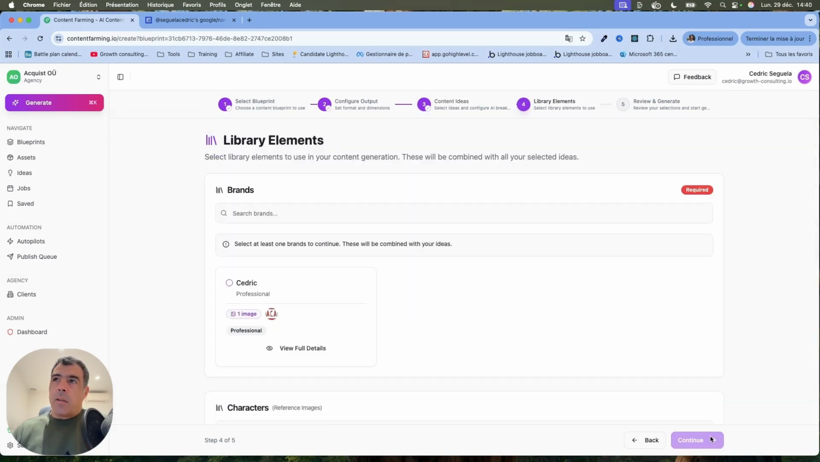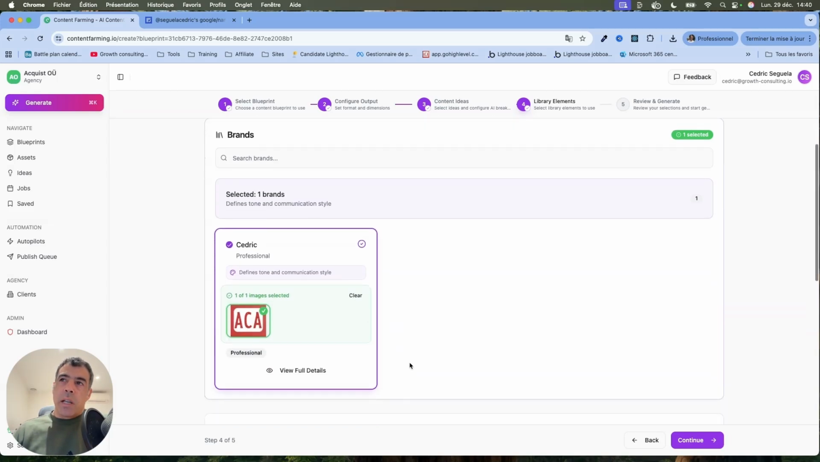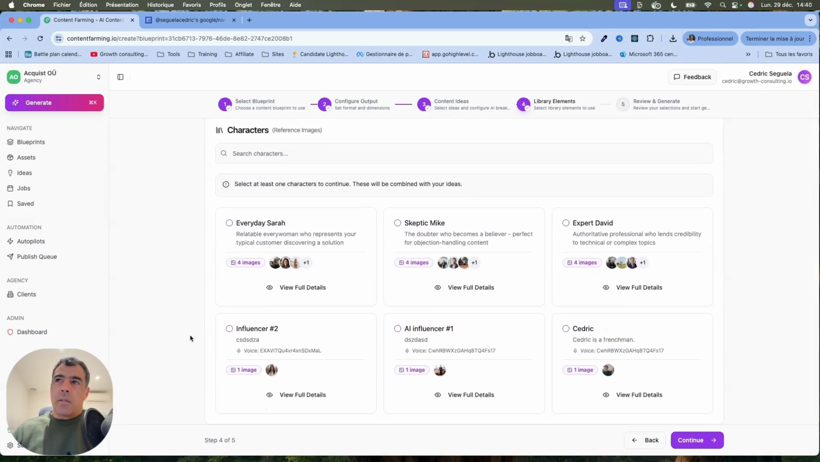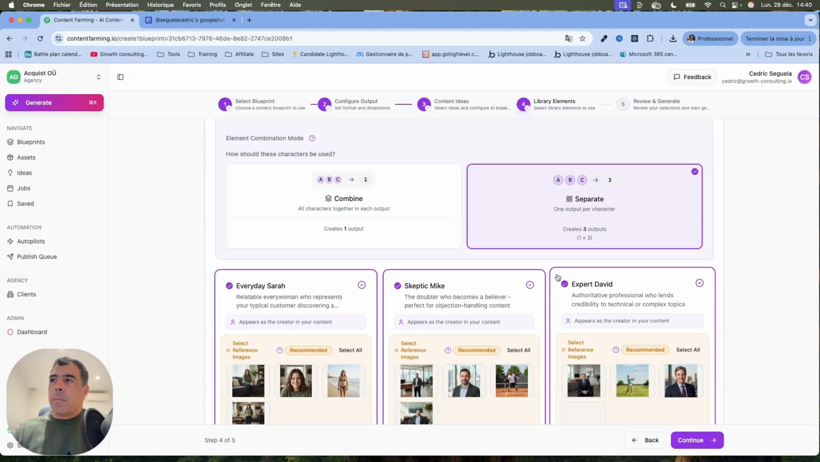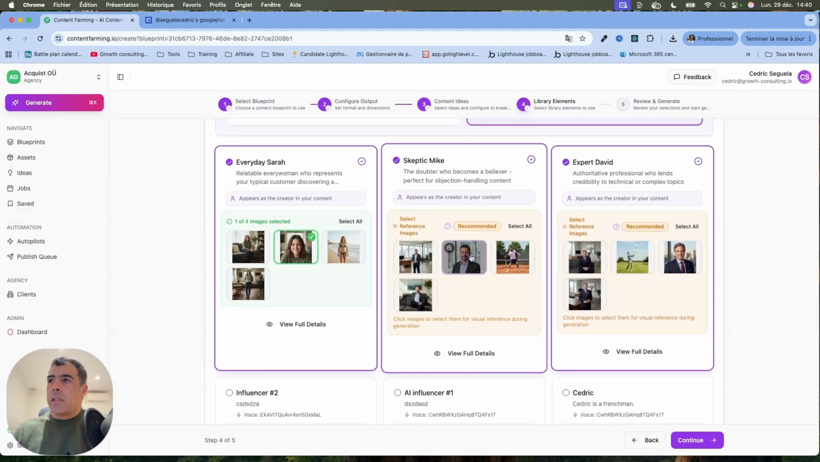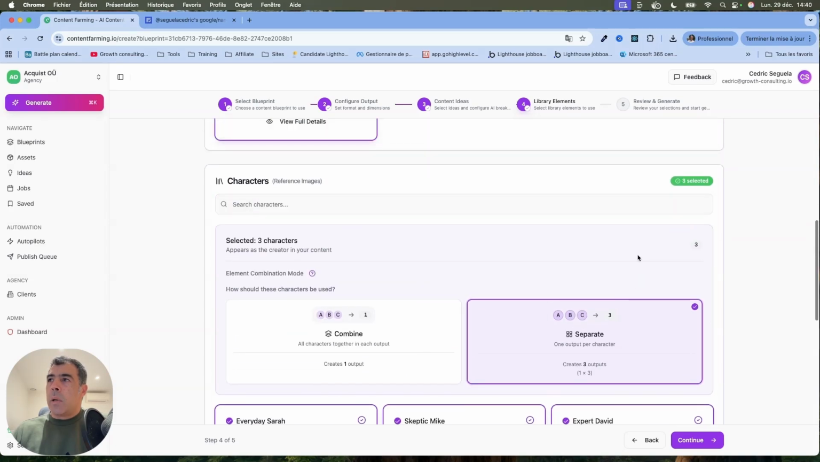As a next step, I'll be requested to select different brands if brands are part of the blueprints, and I will show you how to add these different elements. So I'll select Blue Cedric as a brand. I'll select the logo. And here you'll see that I have different characters: Sarah, Mike, and David. Here I'm going to select Mike, David, and Sarah, and I'm going to select this face here. I'm going to select Mike and David playing golf.